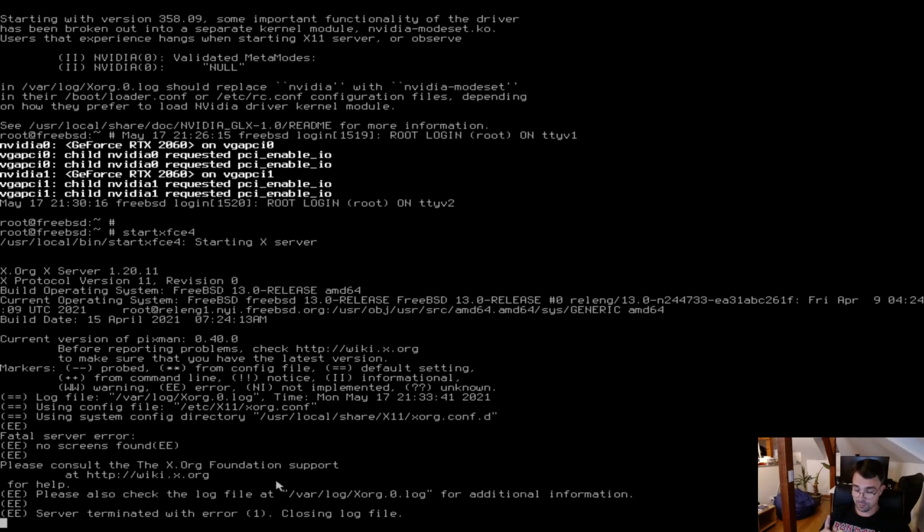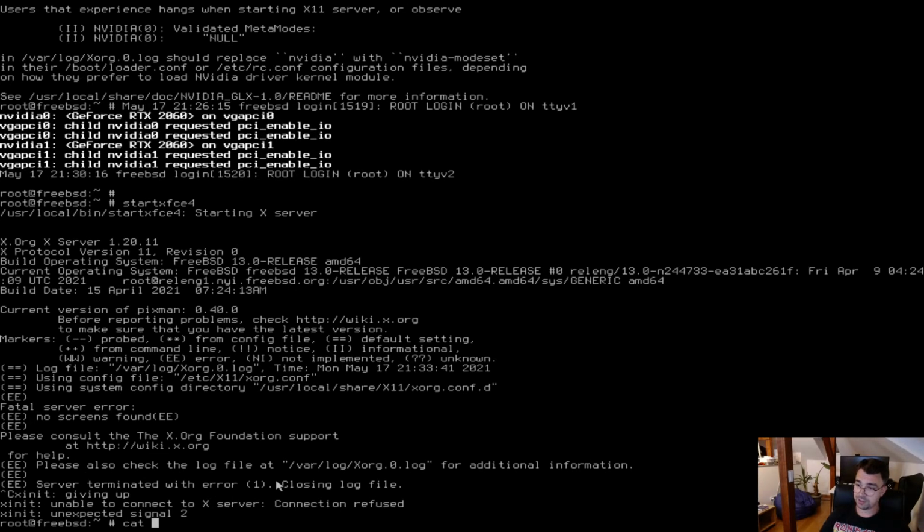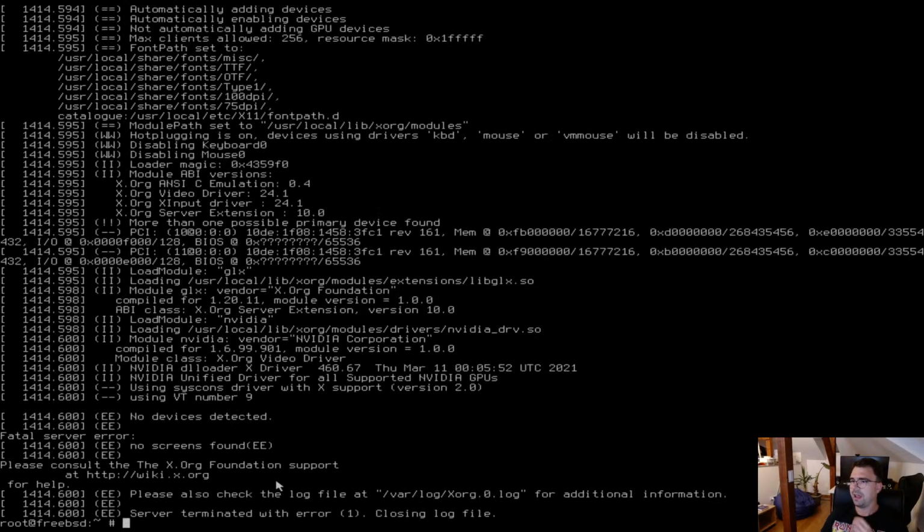It fails. We can check the log right now. So I'll just say cat /var/log/Xorg, and it says no device detected. You can see it here. So what's the problem here? The problem is with the bus ID where Xorg looks for the device. By default, it looks at the first PCI.